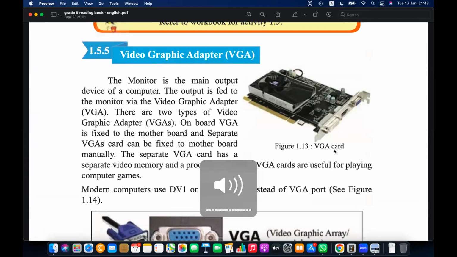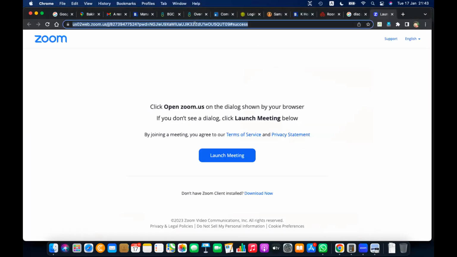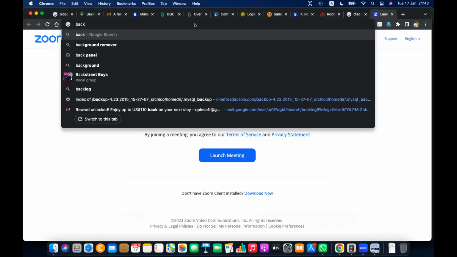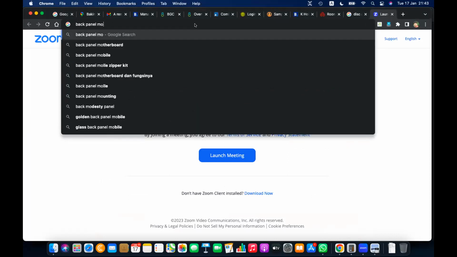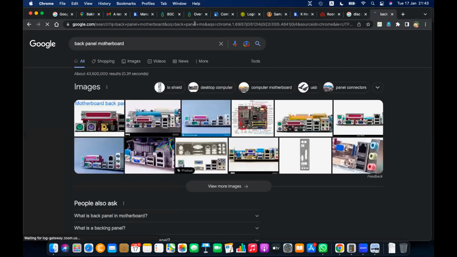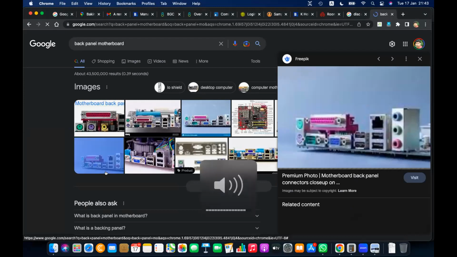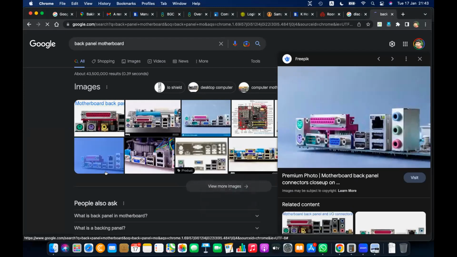Ports are basically found in the back panel of the motherboard. You can see the ports there, normally and usually. That is to connect the peripherals. Peripherals means input and output devices, and also secondary storage devices.